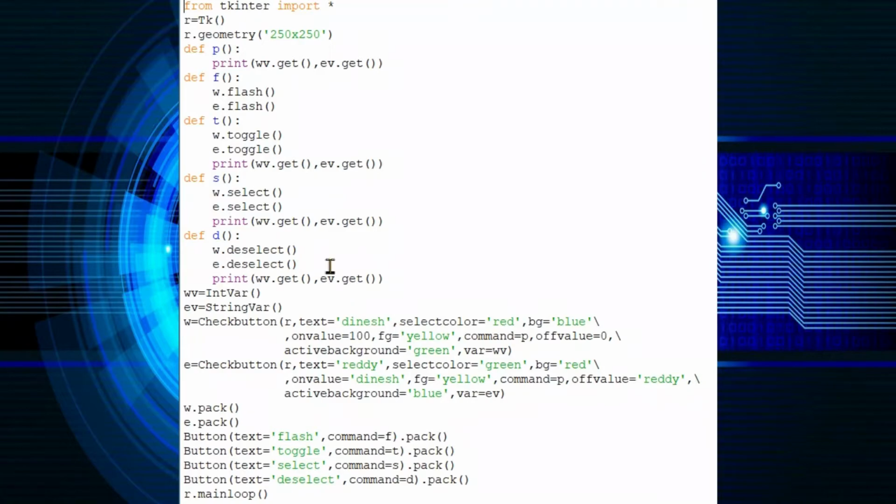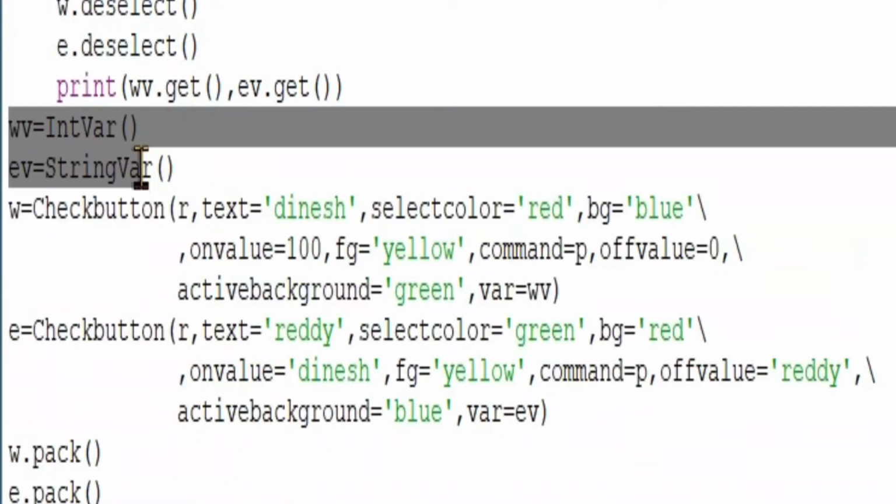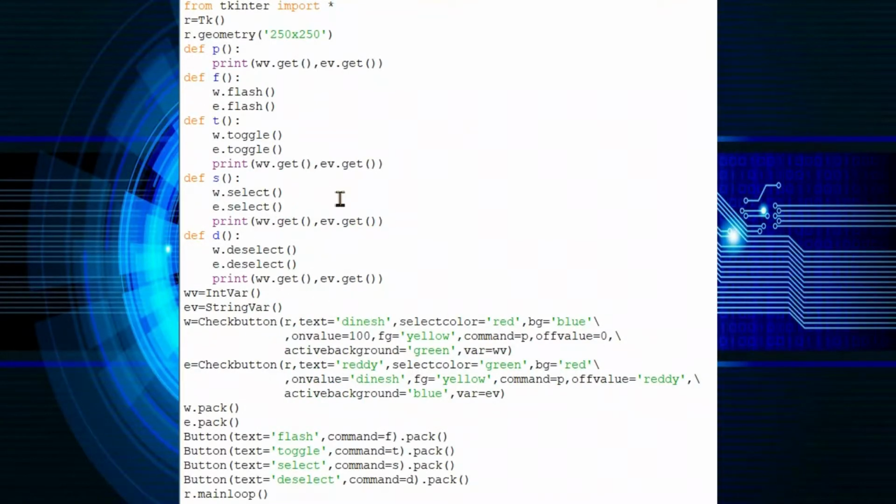Now here as well I have taken all the things. These all are similar to what we have defined previously. And now adding on that we have defined F, T, S and D. Here F means it will flash, that is calling that check button, that is W. Here we have used the check button variable, here is W. So that should be called here.